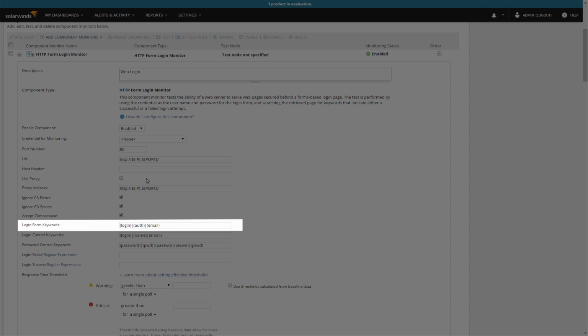The login form keywords refer to the form definition tag in HTML. Common keywords are defined here by default, but if your form is named differently, you'll need to add the keyword here. For this form, I'm going to add logon as a keyword. Keywords are added between parentheses, and multiple potential keywords are separated using the vertical bar character.